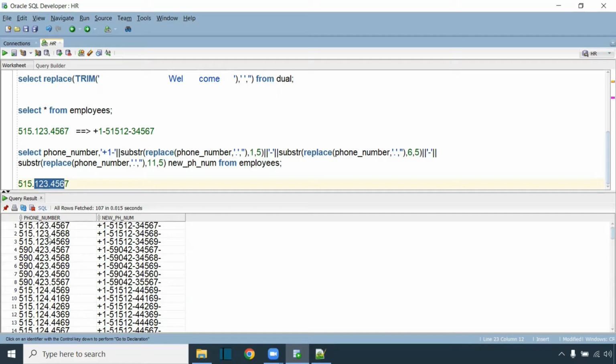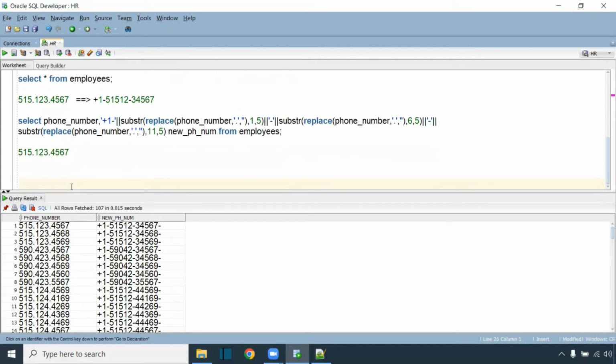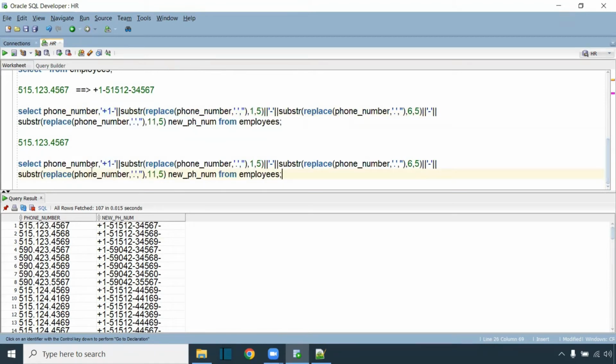If length equals 12, we have to use one format. More than 12, we have to use a different format. How can I use it? This one, I can go with a case statement, right? See here, I can go with a case statement. Same one. This is what you have to build as logic.